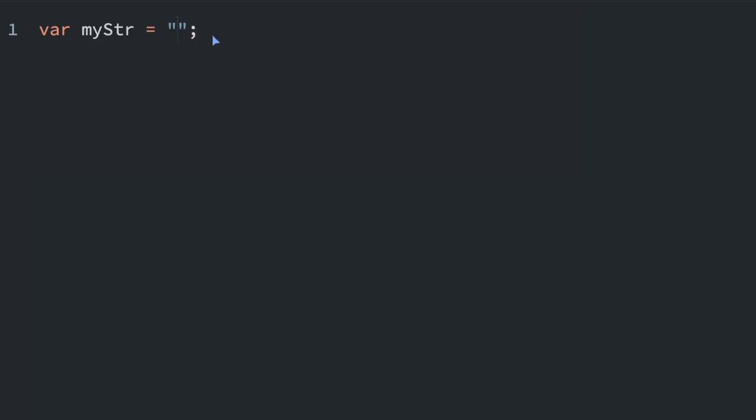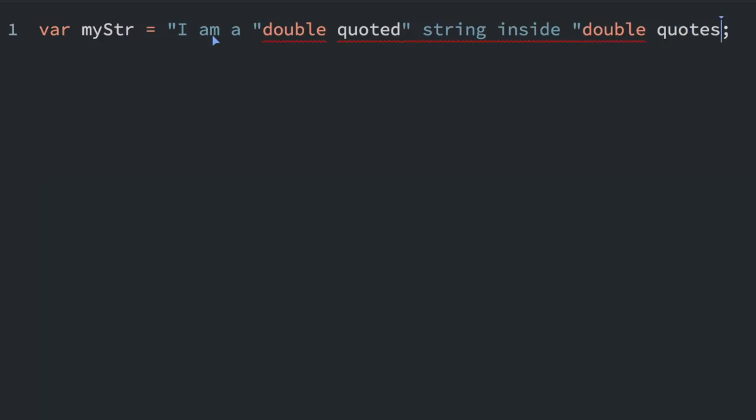Sometimes your string contains the quote symbol. Now, normally the quotes identify the beginning and the ending of the string. But what if you have something like this? "I am a double quoted string inside double quotes." So I'm actually trying to use these quotes right inside the string, but JavaScript doesn't know what to do about it. It thinks that this is the whole string. When it sees the first quote inside the string, it thinks we're at the end of the string.